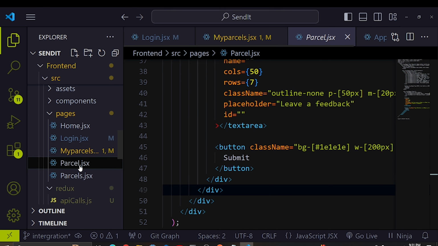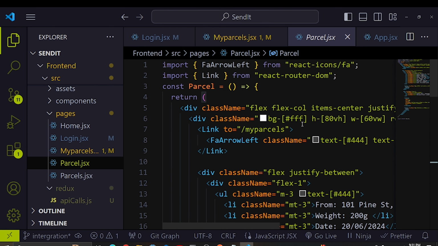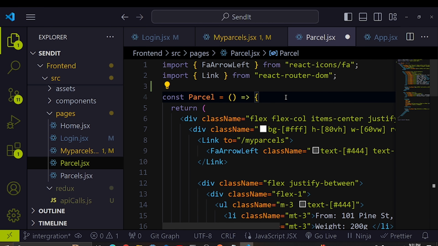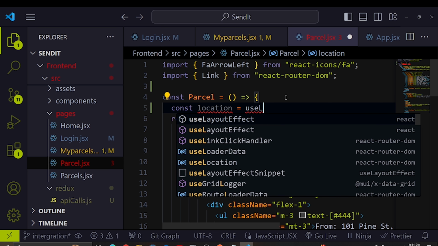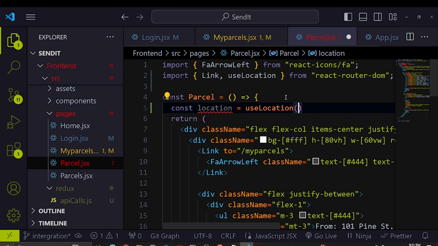So it is right here, and inside here we need to use something like useLocation to get the ID. First thing that I need to do is to get the ID. So to get the ID, I'm going to use useLocation. This one is from React Router DOM, like that. And you can see we have imported it up there.